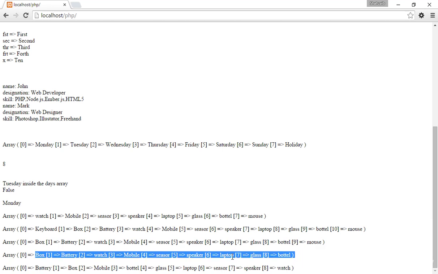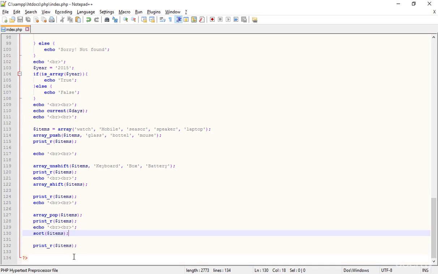So I hope you understood how to use the sort function. And now one thing more I just want to clear up: if you have some kind of associative array, then you just want to get them sorted.